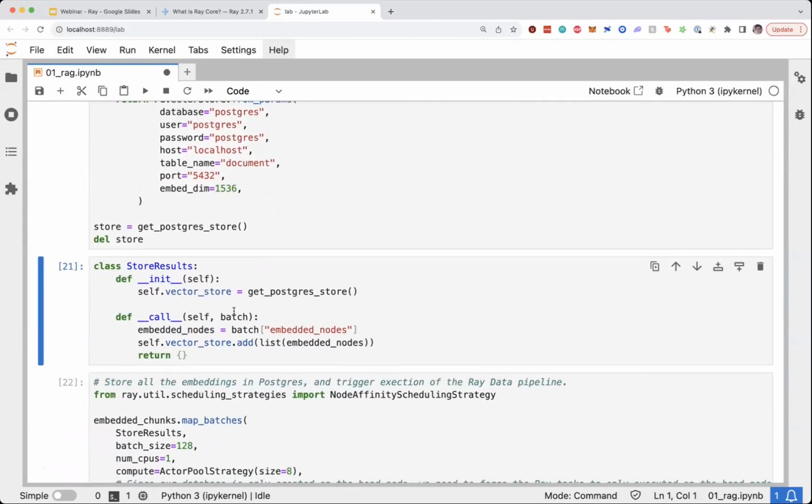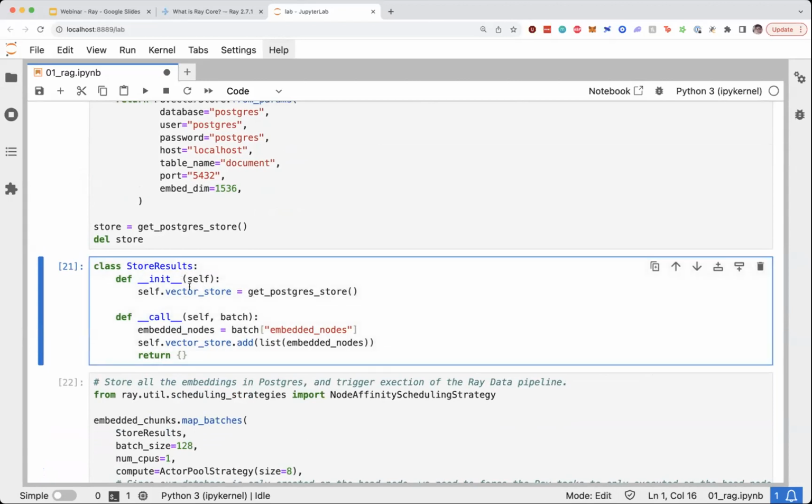Now, as the next step, similar to the embedding model part that we went through, we need to create a Python class to store the connection to the Postgres store and expose the callable function where we can take in a batch of embedded nodes and actually put that into the vector store. Since we're using the LlamaIndex vector store integration, this is super straightforward. You can just call the .add operation with the list of embedded nodes that we've obtained before to efficiently add that to the vector store.